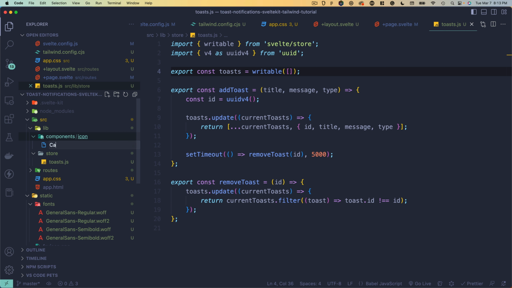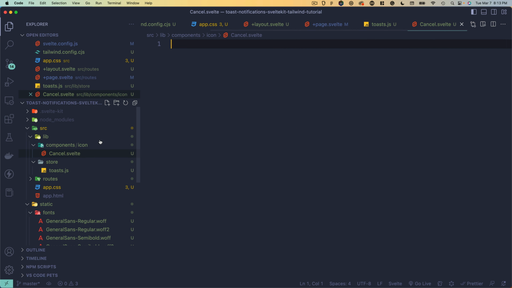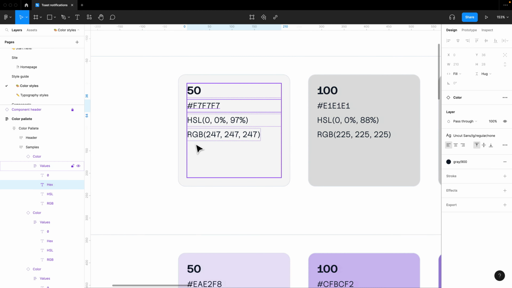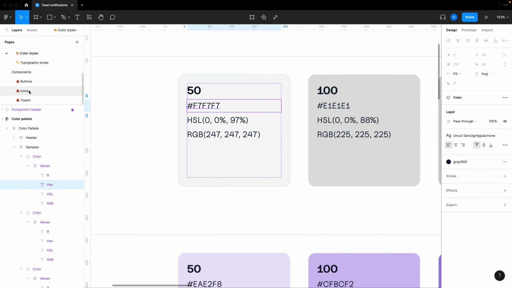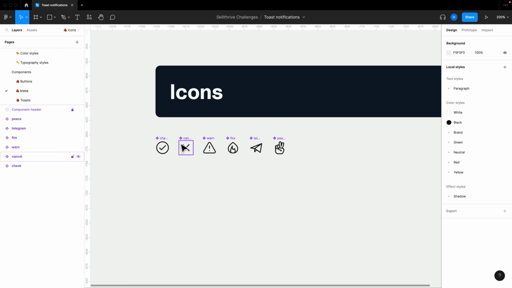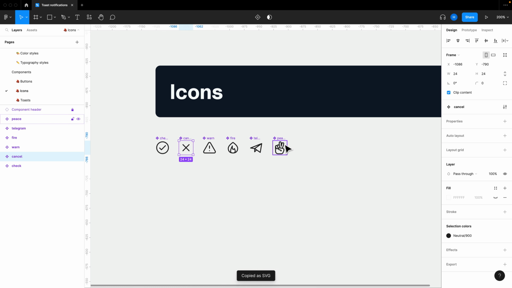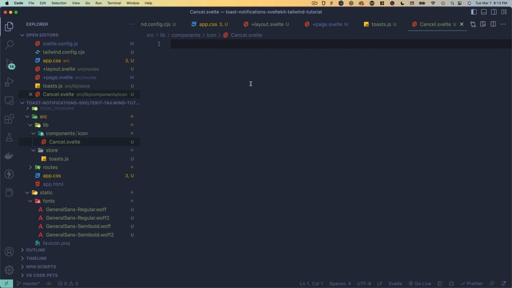So with that said, let's go ahead and create our first component here, which is going to be the cancel.svelte. Now what we do is we want to get the SVG code, and where we get that code is right from Figma. So we come into the Figma file, scroll down here and come to icons, come over to this cancel. I'm going to right click, say copy as, and then copy as SVG. Come back to our code and then paste it in.